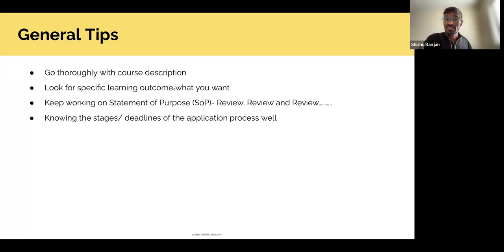Knowing the stages and deadlines of the application process well is very important. I was applying for a PhD, and because of some basic concern, I missed the funding deadline. I'm on a fully funded scholarship, and I cannot think of any degree without a scholarship. That is why I picked the UK, because I was looking for a scholarship, and I got one. If you are looking for a fully funded scholarship, or if you can afford 50% or whatever, it's up to your personal financial circumstances.